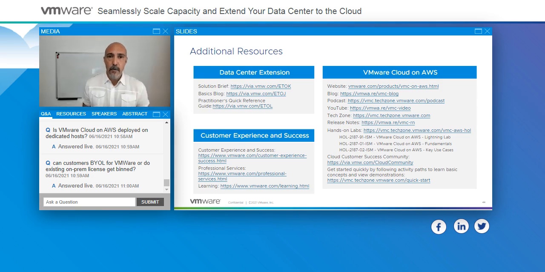I'm going to leave you with additional resources. On the left, you have the VMware Cloud on AWS overall solution. I really suggest you go with the hands-on labs, they are really interesting, so you can click and test the solution itself. Also, I have put here some links to the data center extension specific use case.